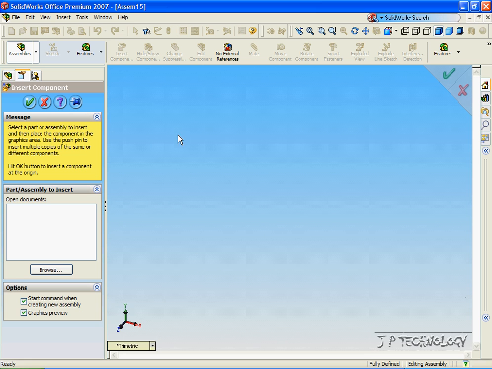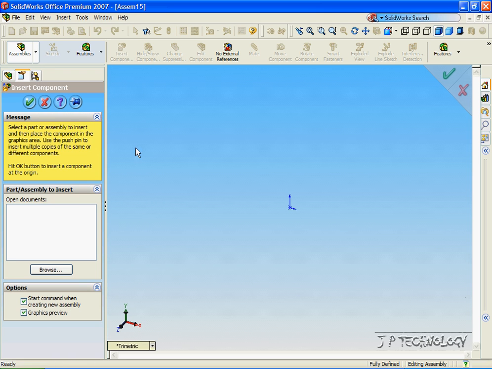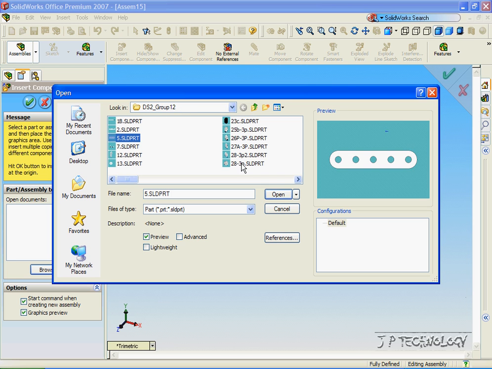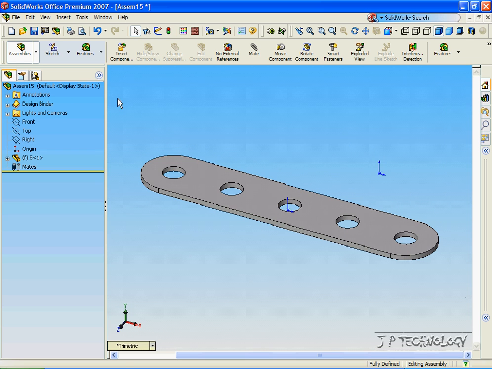Now to start off, let's view the origin. So let's click View, click Origin. And now to get our parts, let's click Browse. And all the parts will be found in the DS2 Group 12 file. So click Part 5, click Open, and let's put it right on the origin.